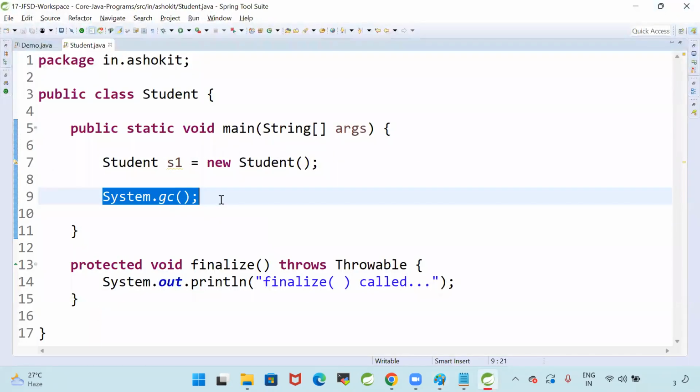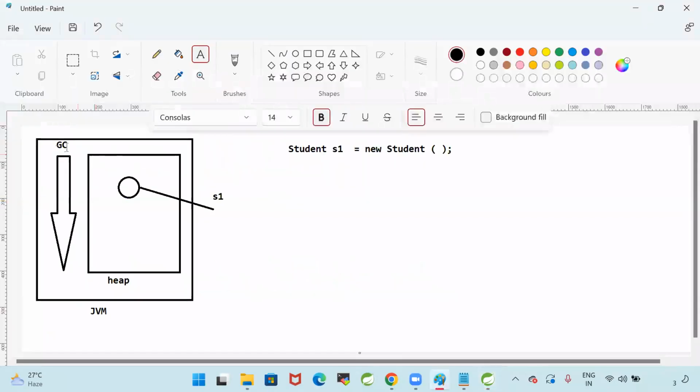What is the meaning of system.gc? I am not calling the garbage collector. I am telling the JVM to call the garbage collector. System.gc means I am giving the information to JVM: Hey JVM, could you please start garbage collector? JVM may start or may not start, that we don't know.